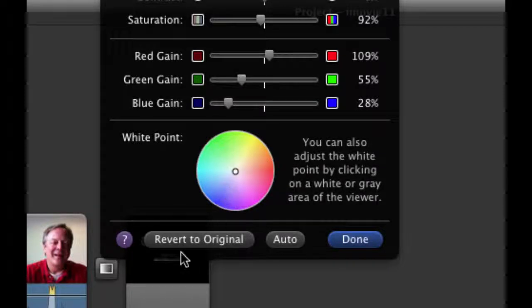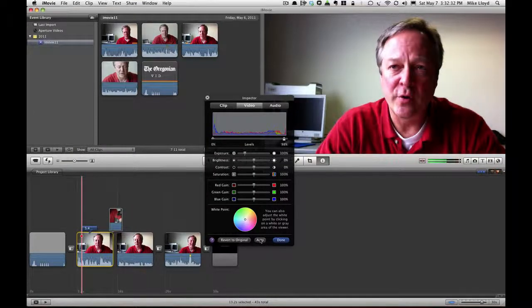And perhaps most importantly, the big button at the bottom that says Revert to Original, which undoes all of your experiments. You can also hit Auto, which applies some universal adjustments. Levels lets you adjust whites and blacks. So these are pretty powerful tools that are very easy to use.